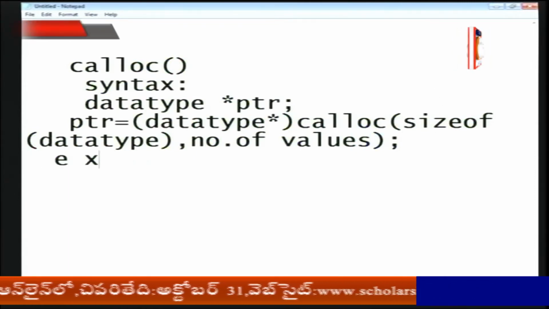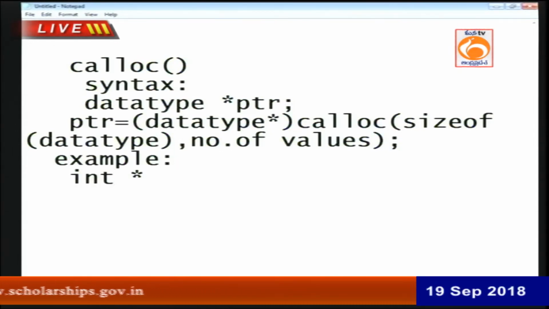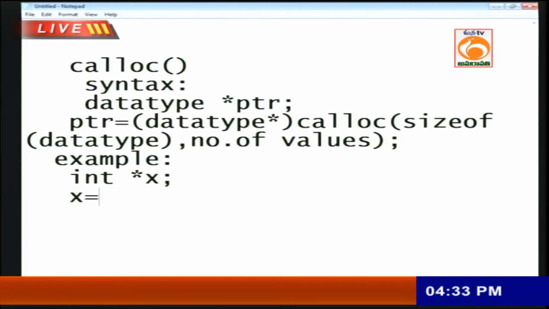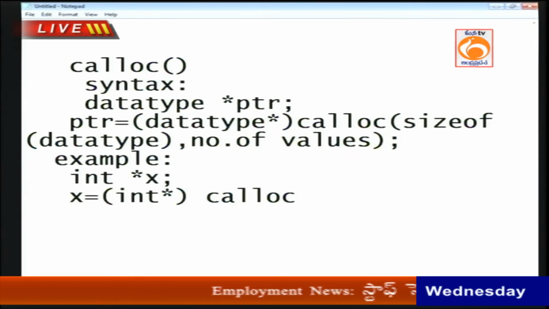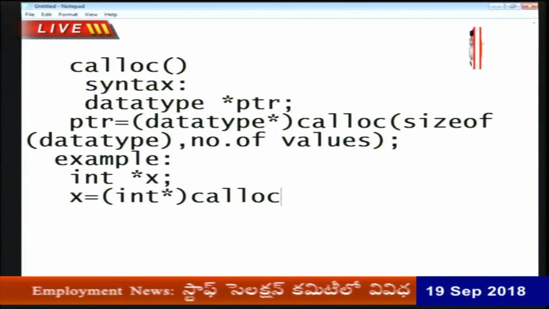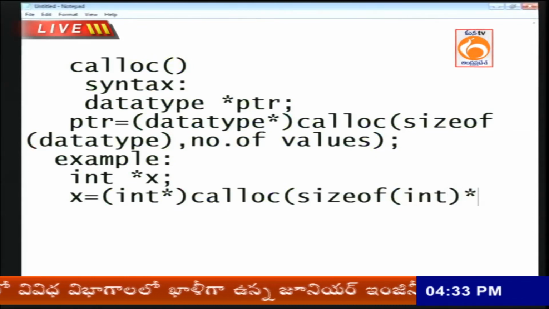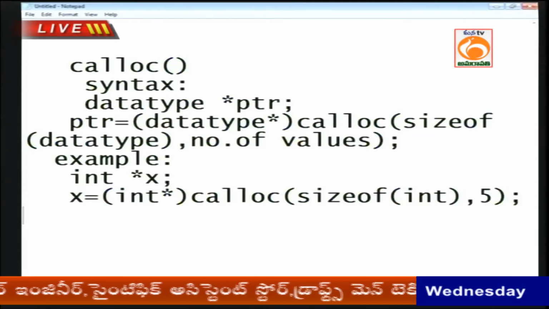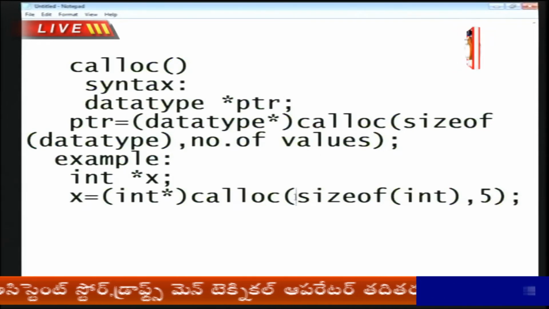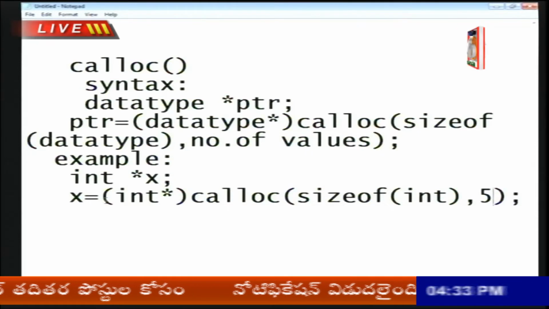If I go for calloc, also dynamic memory allocation: int star x, x equal to int star, integer pointer, calloc, allocation, size of integer 2 bytes, comma 5, means 10 bytes are created. Because size of integer is 2, 5 means 5 values, 10 bytes of memory is created.